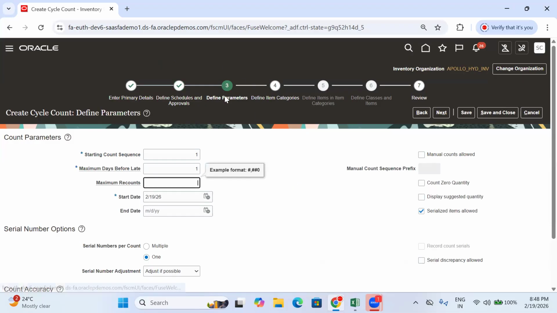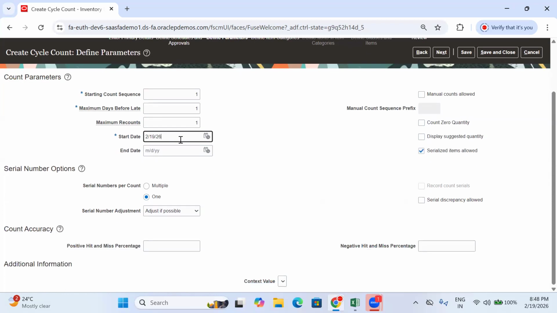Recounts. Counting is already completed, but again we need to recount. In such a scenario, one recount. If you want to make 5 recounts, 5 also is accepted. Start dates today. Serial numbers. Serial numbers for count. Multiple or only one. Right. There are multiple serial counts if you take an HP laptop. Multiple serial numbers are there. You need all serial numbers or only one serial number. So that is the requirement here. Okay, multiple serial numbers means the system is generating all 100 serial numbers. If it is only one.